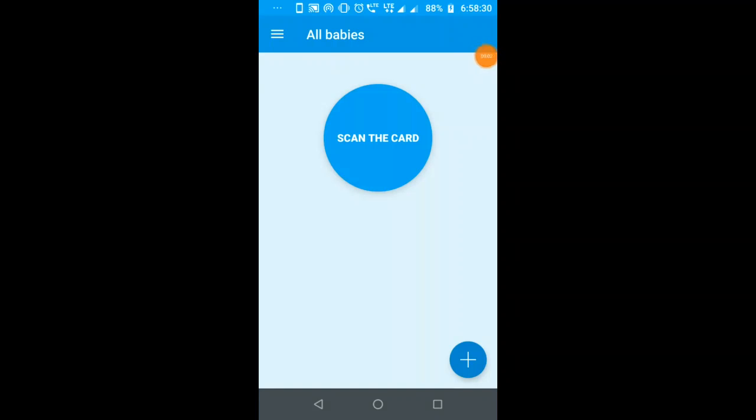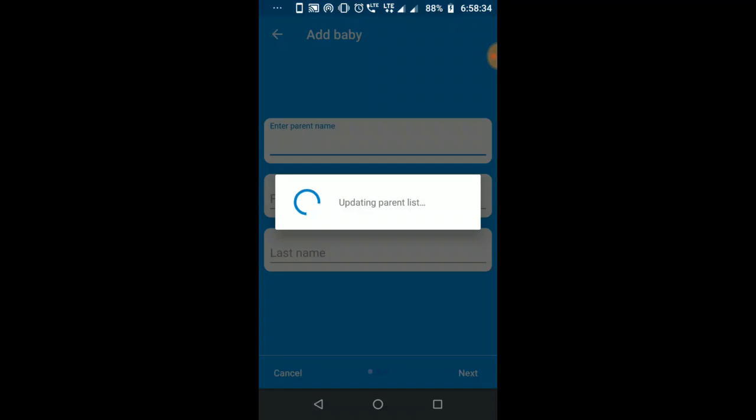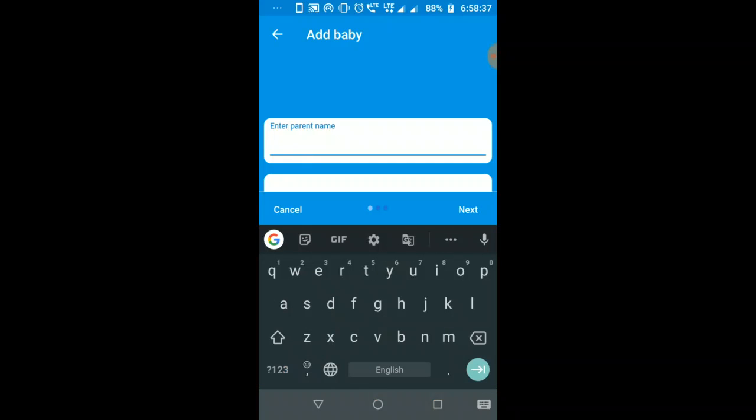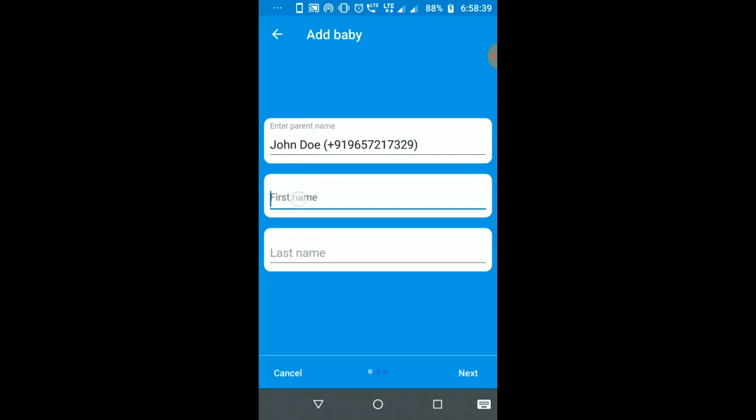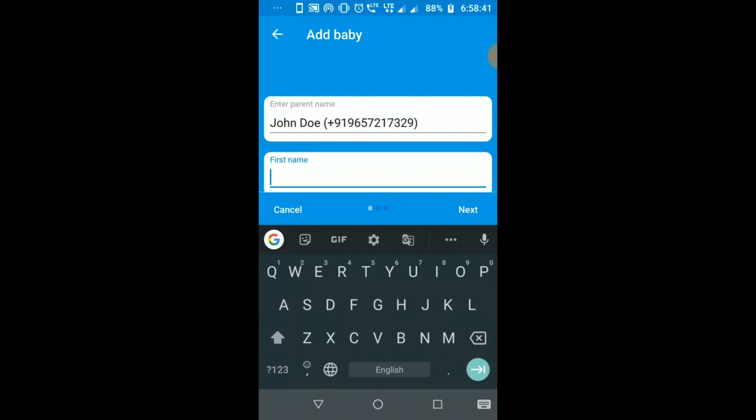This is the application for PHC clinicians. Now we are going to add a new baby. Here we select parent, then enter baby's details.